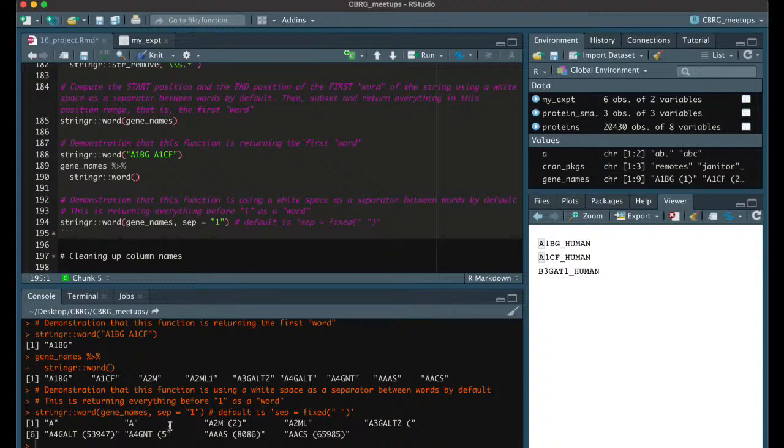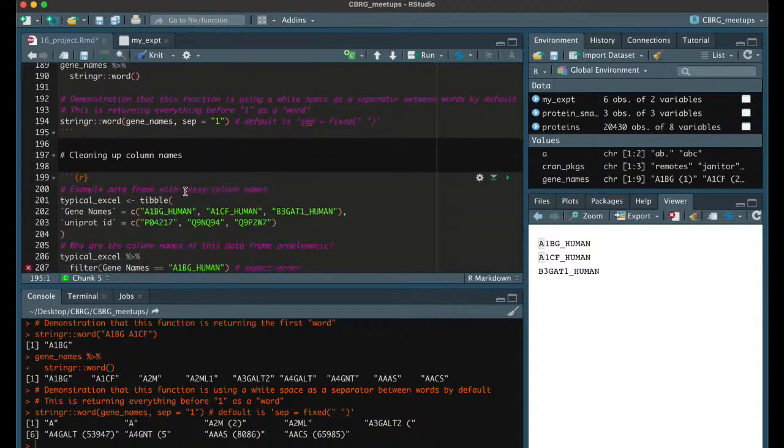And we get this output, which is keeping everything before a 1, if that string actually has a 1. And if that string doesn't have a 1, word is not doing anything to it. So this is just something to know, because it isn't obvious when you just look at the word function that it's separating based on spaces. And I think that's useful. So that's just one example of a complicated regular expression. Any questions?